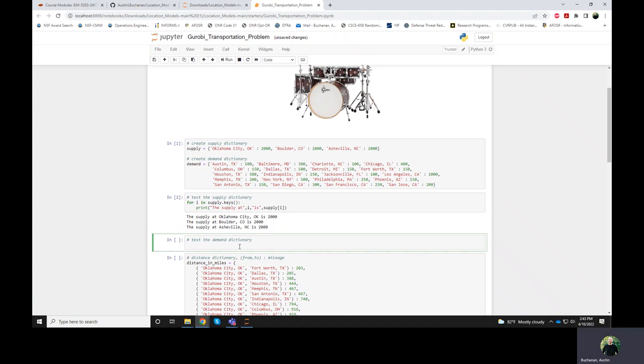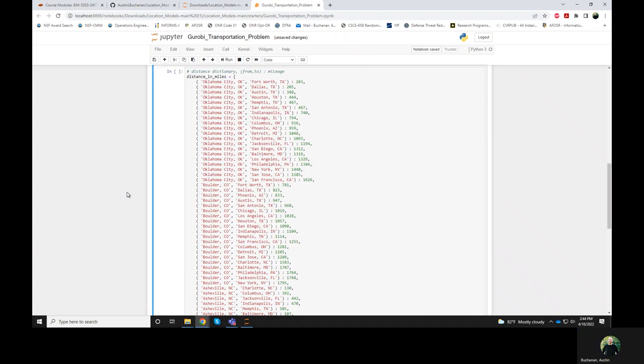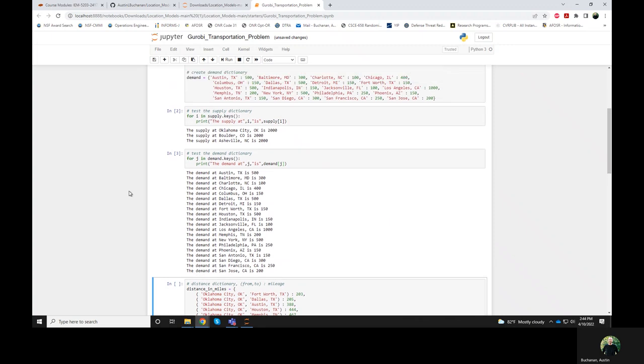Then I can do the same thing for the demand. For J in demand.keys, the demand at J is demand of J. Okay, so it says Austin, Texas demands 500 in our dictionary, and that's indeed what we print. It seems like everything's good there.